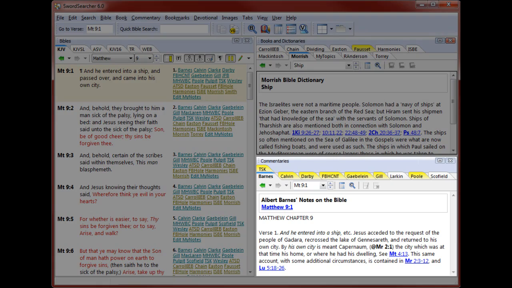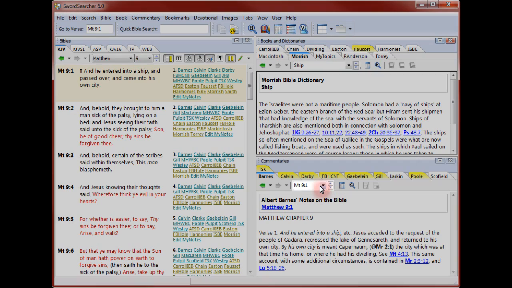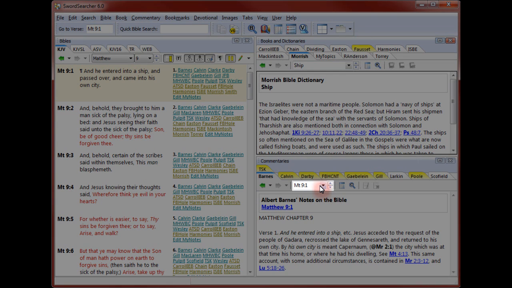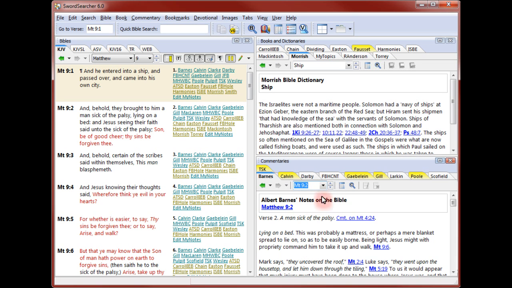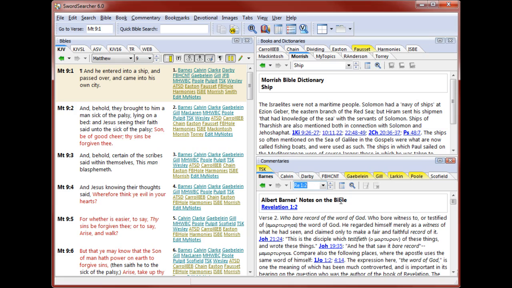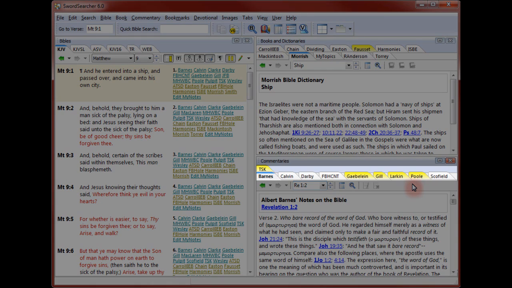Now I'll show you the commentary panel. This is the entry selector for commentaries. You can pull down the list of verses that have commentary text, or you can type a verse reference directly into the selector. Several of the commentary tabs are highlighted. This tells me that those commentaries also have entries on this verse.